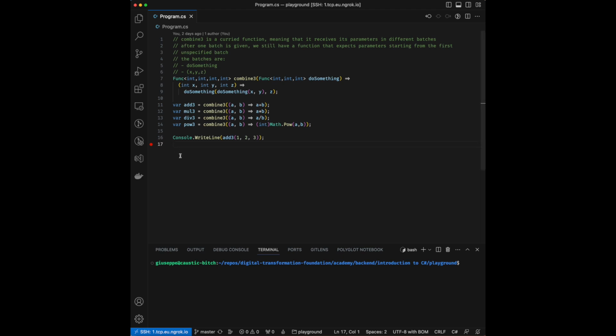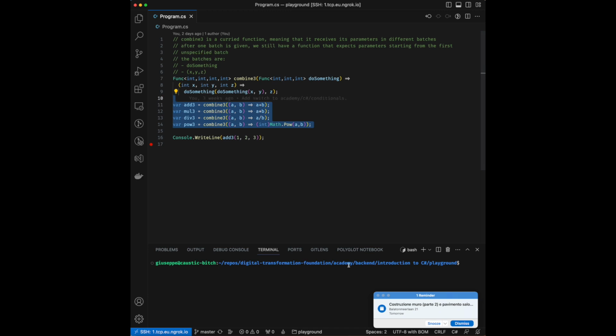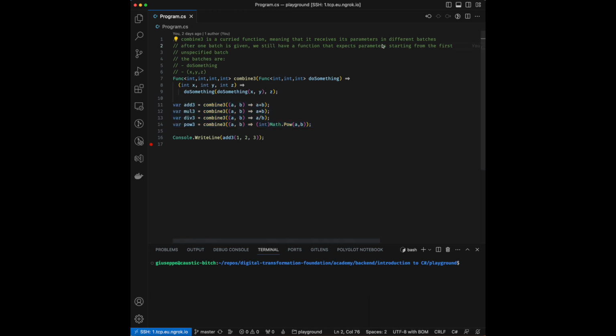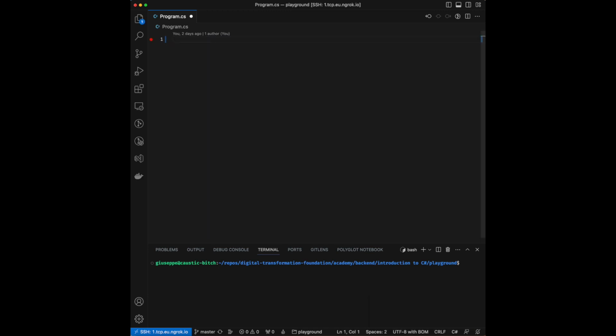So, a series of values, all of the same types, can be stored in an array. And we refer to all of these values with a single variable. Okay, so the general syntax of arrays is quite simple. We have the type of all the values that we want to store, followed by square brackets.